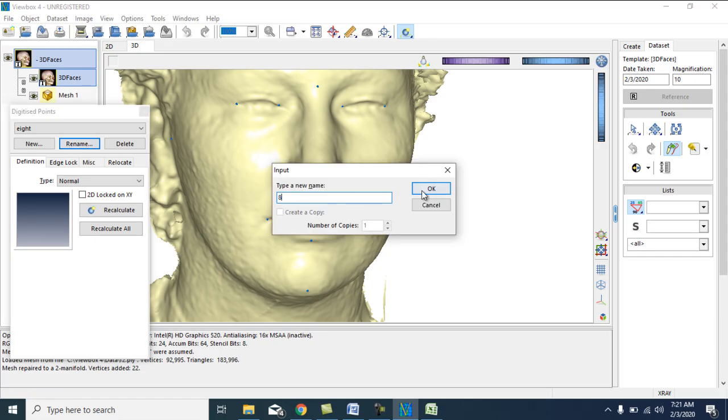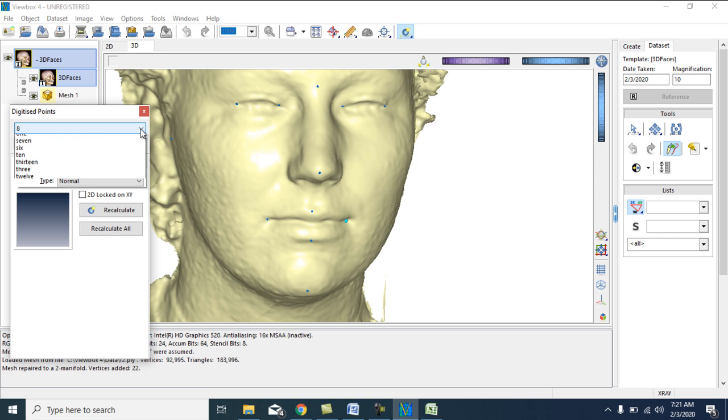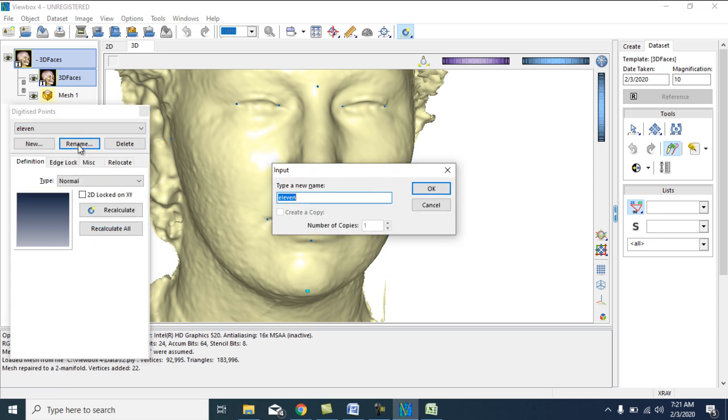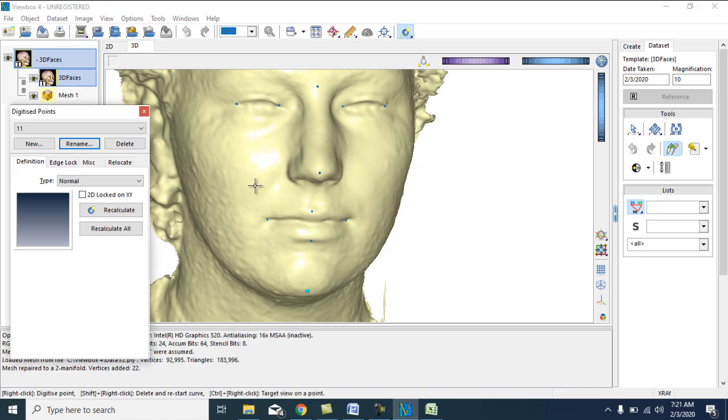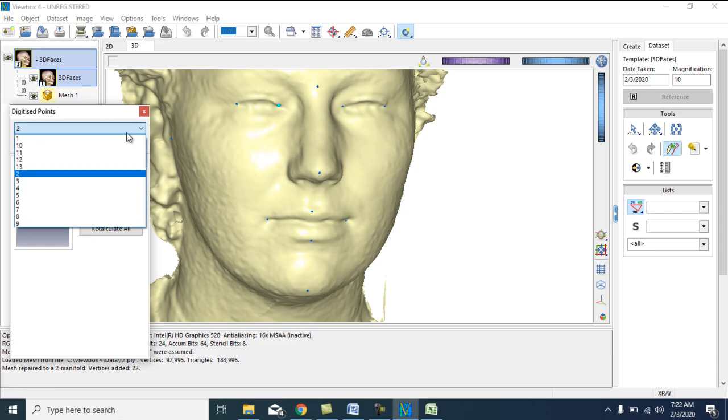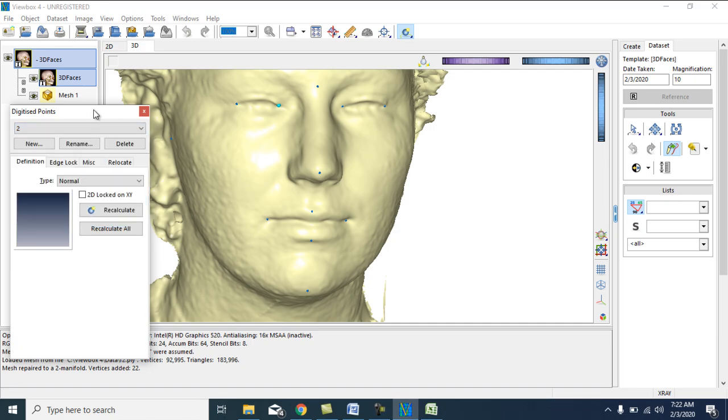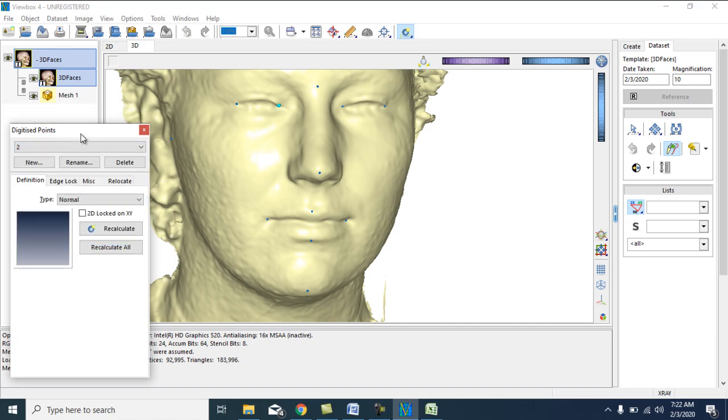Change it to 8. Okay. Just for easy access for me. Following the notation, rename 11. So do that for the rest of them. So I've renamed all. If you open here, you see that all have been renamed to numbers. Okay. So now I'm done with my landmarks.